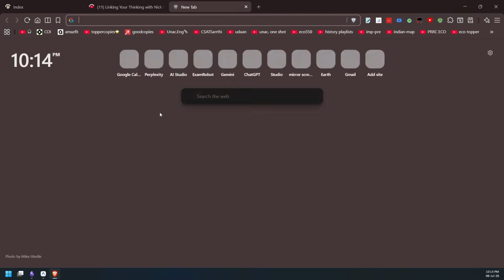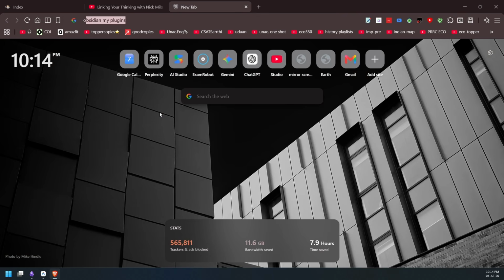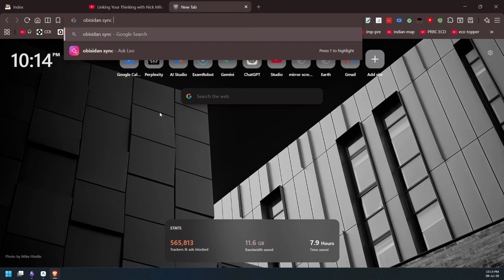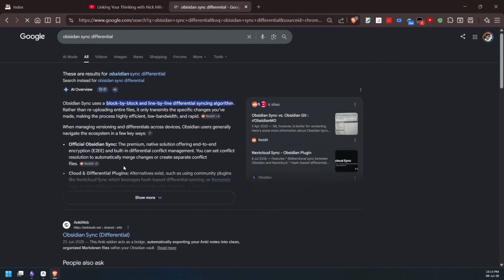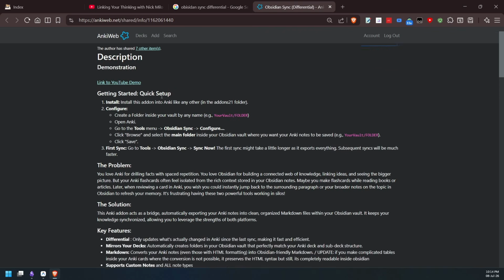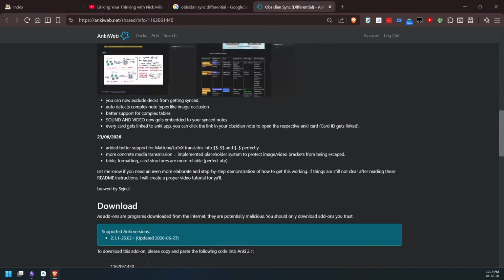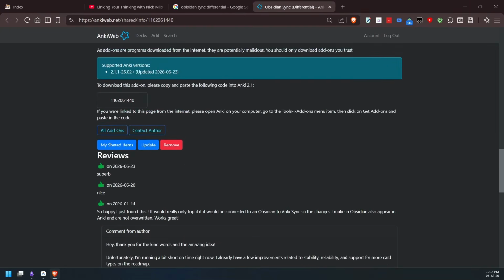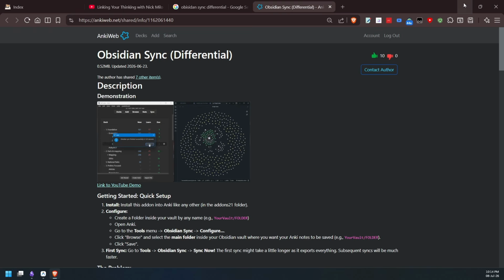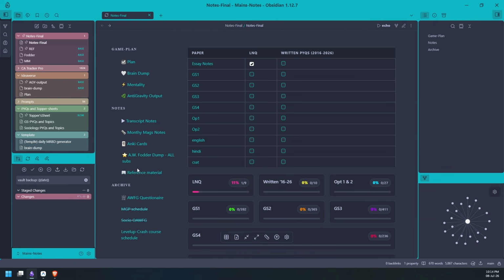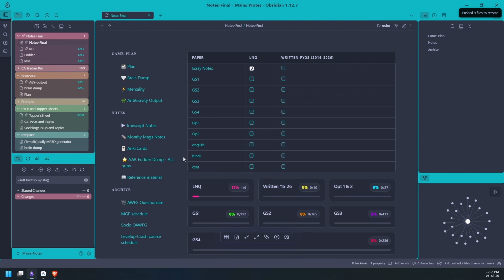For this, I have made my own plugin. If you go to your Google search and type Obsidian Sync Differential, you will find my plugin here, Anki Web, the first website, and this is the plugin. You can just install it and you can see the positive reviews and everything. This is my own plugin, completely free. You can download this and everything you need to know is documented here. Apart from that, yeah, that is pretty much it.